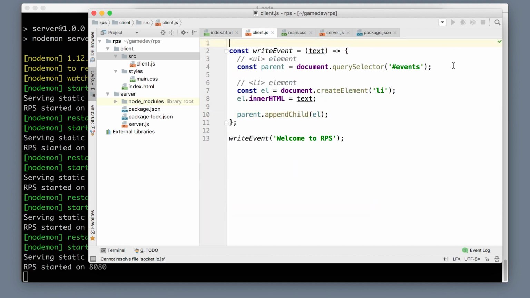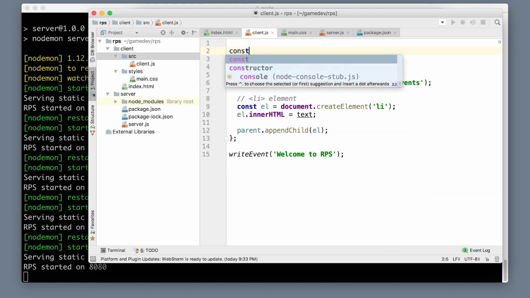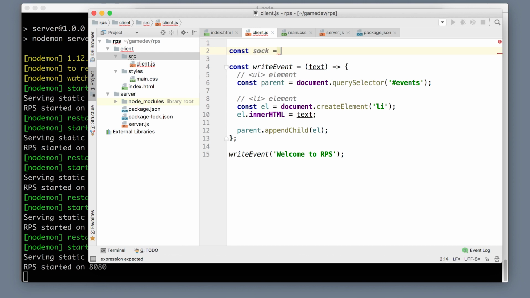So on the client side, we will now have a global object, which is not cool, but we'll get rid of it in later videos. It is called IO, initialized inside of this script. So let's use this object. We'll use it this way: sock equals IO, just like that, very simple. And by default, this IO will know where it is coming from, right? It will connect to the same server as you're running right now, and it will establish a connection to the server.